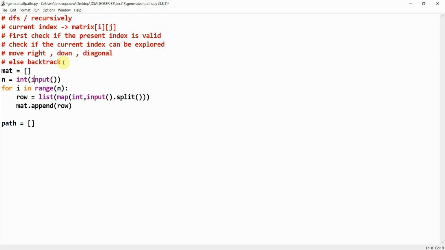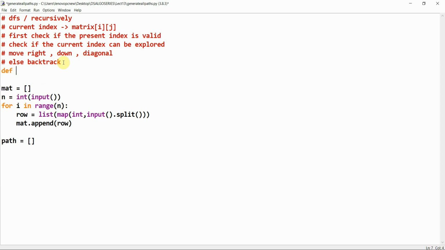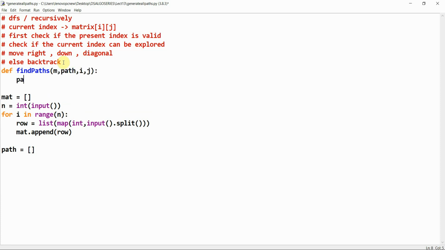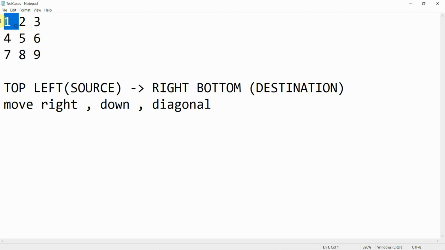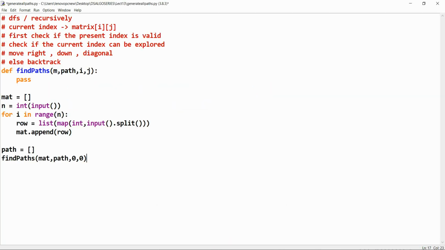So what we do is call a function. Define find paths, which has a matrix m, a path, comma i comma j. Then we call this function find paths with mat, comma path, comma i comma j, which would be 0 comma 0, because I have told you that the position would be the top left. So this index is 0 comma 0. Let's move back to our code.